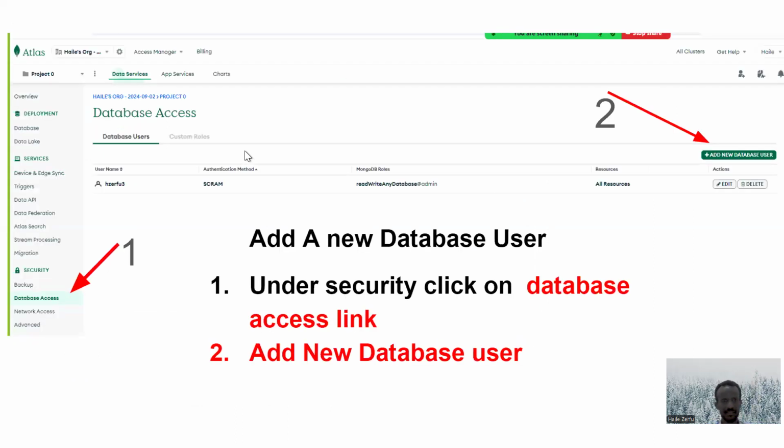Now let's go to the database section. The first step is to go to this database section. Then go to this page. Add new database. You have to add a new database. Then you should see this one in detail.